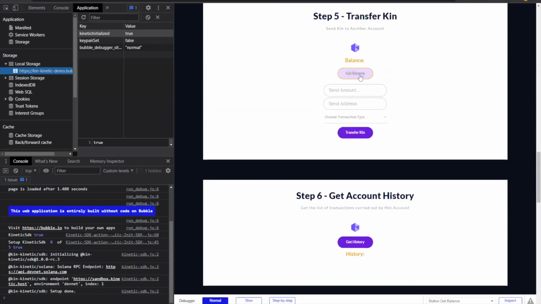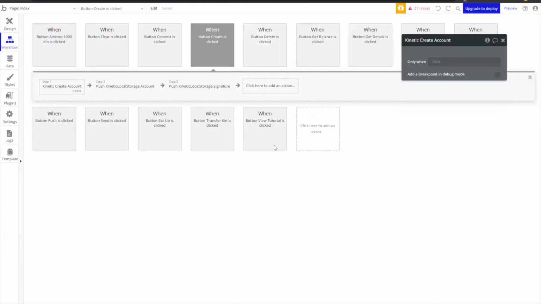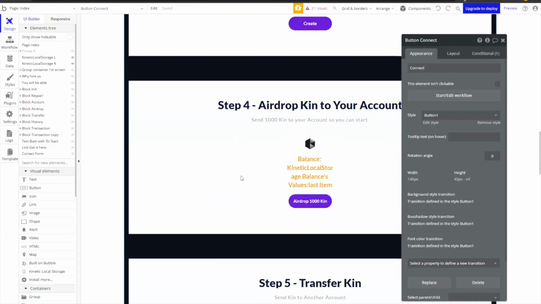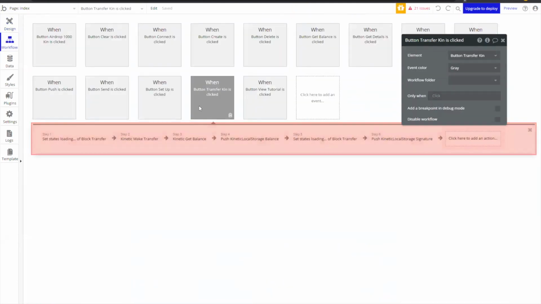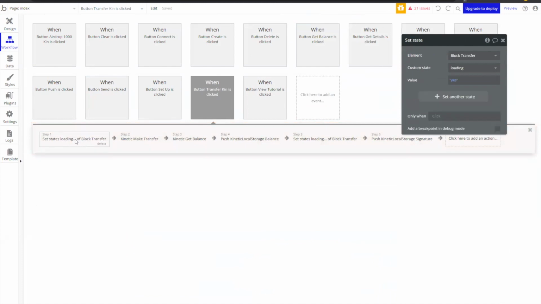So if we look at the actual send Kin or transfer Kin option, we've got this transfer Kin button. If we just go through the design, it's straightforward. So transfer Kin, we can look at the workflow. We're turning on a loader, so that's the first step. Then we're making the transfer. So here are the values that we're putting in.